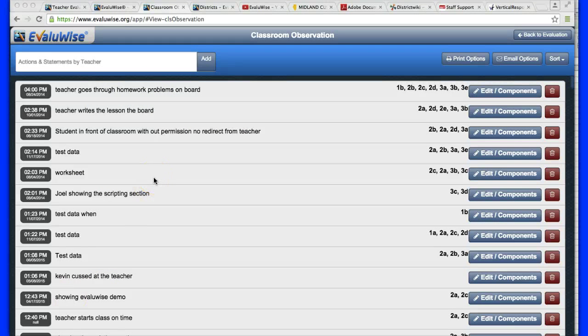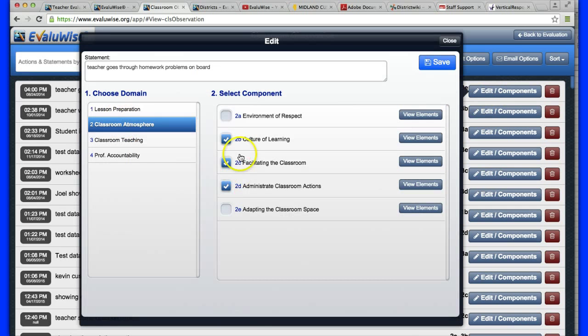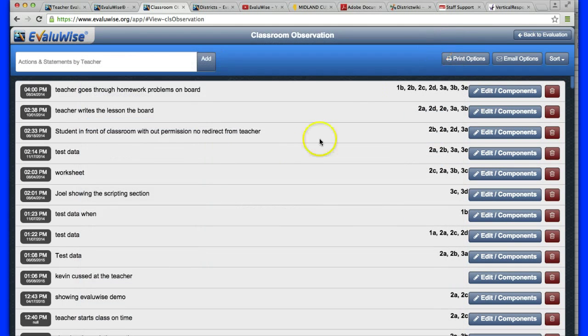When doing an observation, you can easily type in notes in the scripting area, and as you see, you will get a time and date stamp on each. And then later you can go back and quickly pair those statements up with the rubric in whatever manner you'd like. This will save you the time that you normally would be spending assembling documents, rewriting notes, etc.